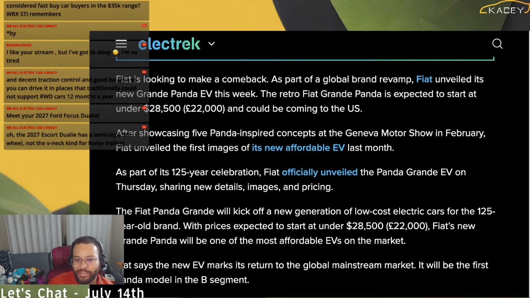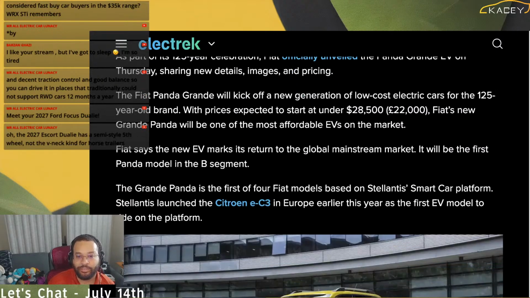After showcasing 5 Panda-inspired concepts at the Geneva Motor Show in February, Fiat unveiled the first images of its new affordable EV last month. As part of its 125-year celebration, Fiat officially unveiled the Panda Grand EV on Thursday, sharing new details, images, and pricing.